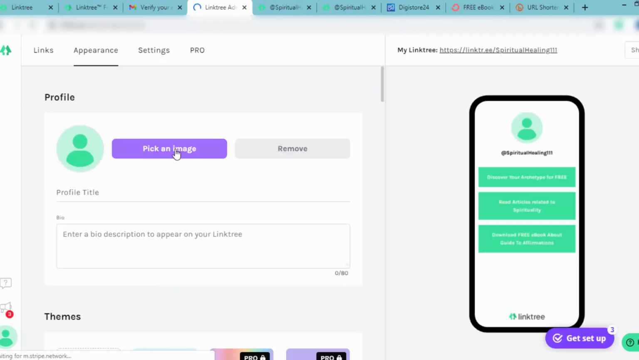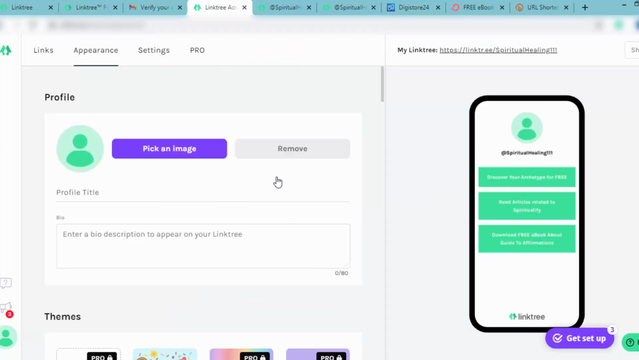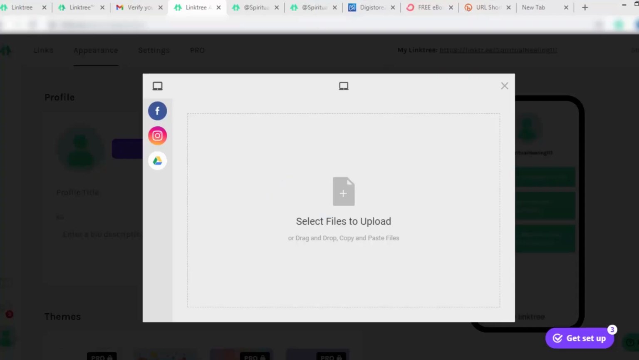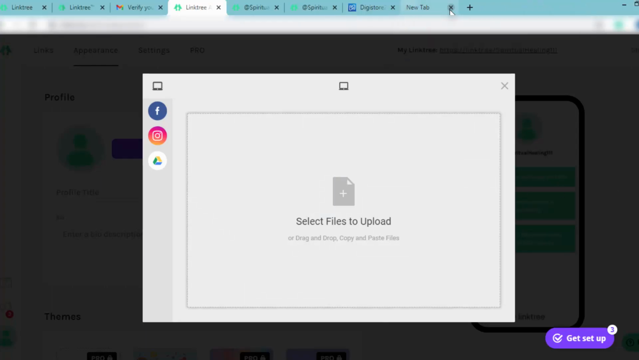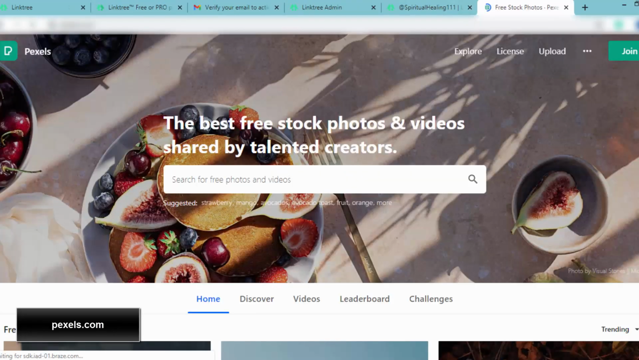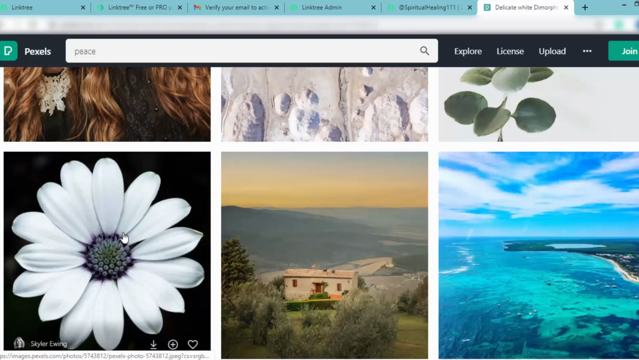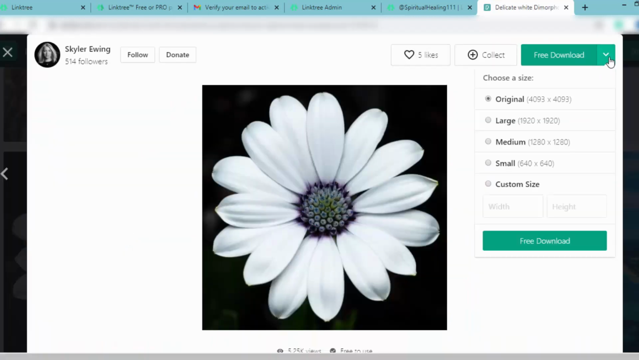So first of all, we can pick an image. So I click on pick an image and upload your own image. I will go to Pexels and download the image. Before that, I will remove this extra tab and let's remove this one too. Then I will go to Pexels and search spirituality. Now I will click on orientation and make it square. Okay, I will pick this image and click on free download and click on small size.